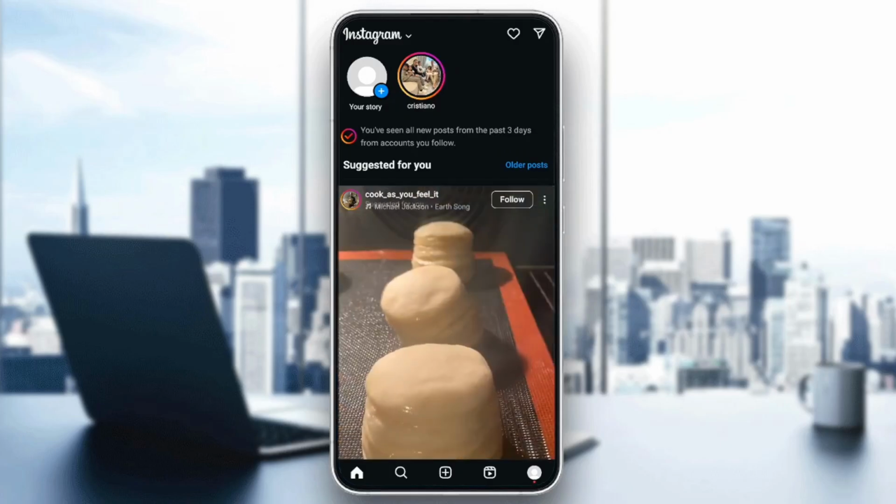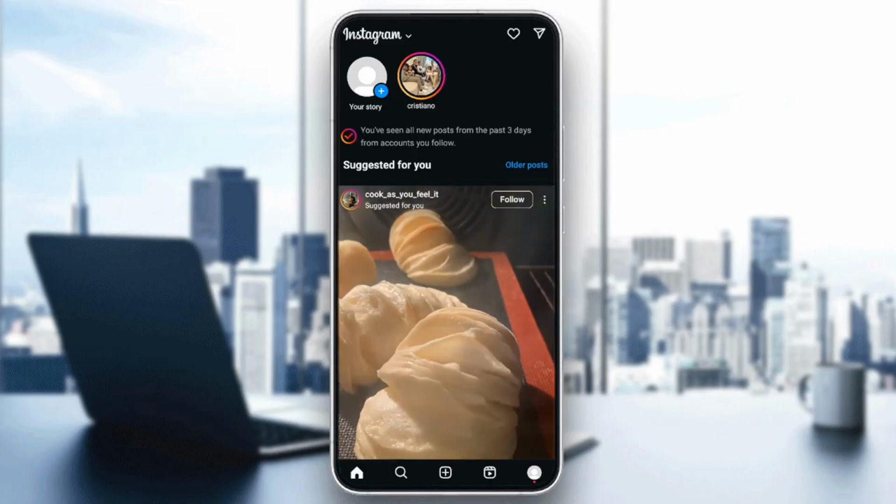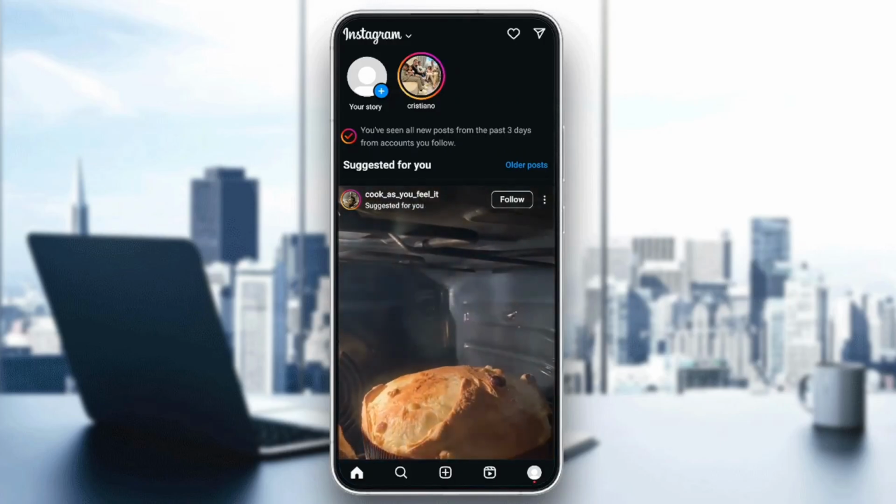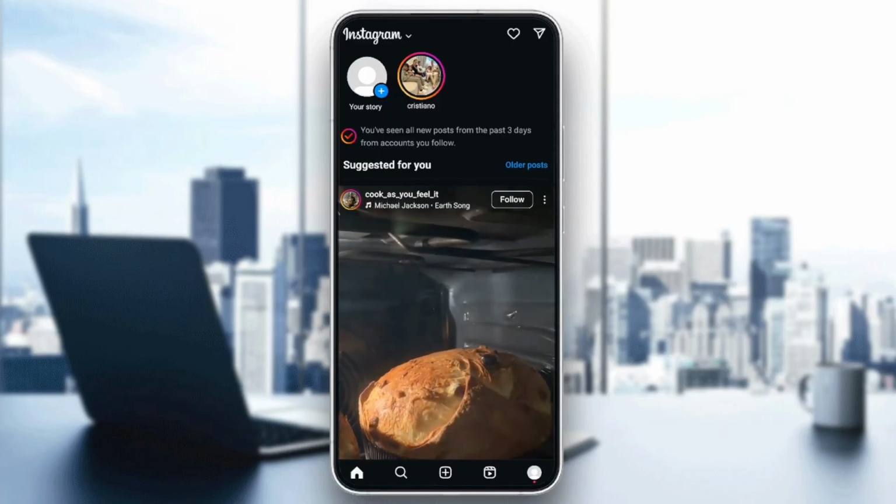In this video, I'm gonna show you guys how you can fix Instagram story not uploading. So if you guys want to learn how to do it, just follow the steps that I'm gonna show you.